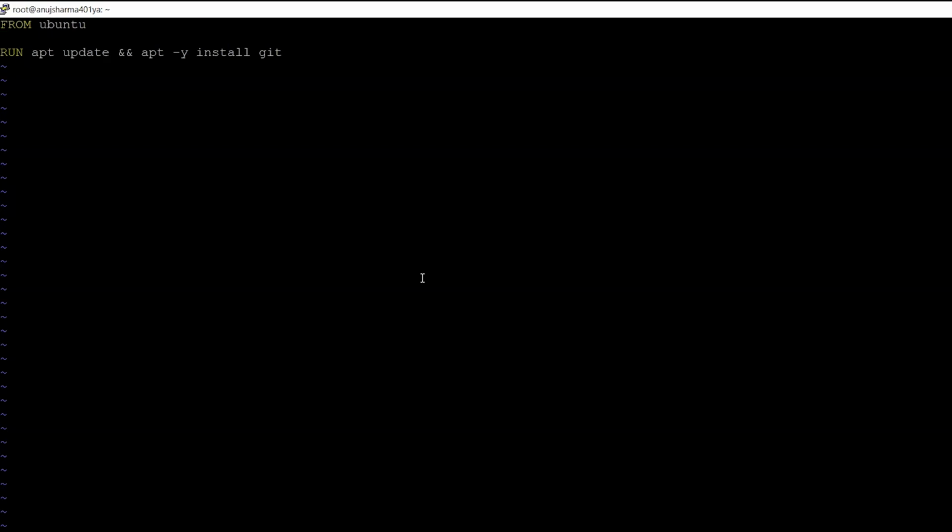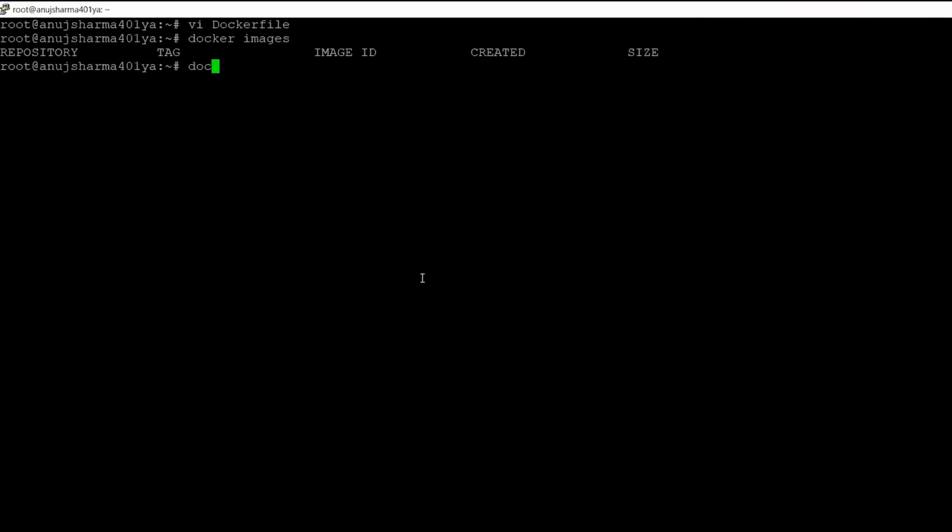I'm going to save this file, and after that I need to run docker images to find out how many images are there. There are no images present, so I'm going to build a Docker image with the name Simplilearn, or whatever name you want to give. In this case, it's not any kind of restricted word, so you can give the actual Docker image name also, according to the purpose for which you are preparing this image.